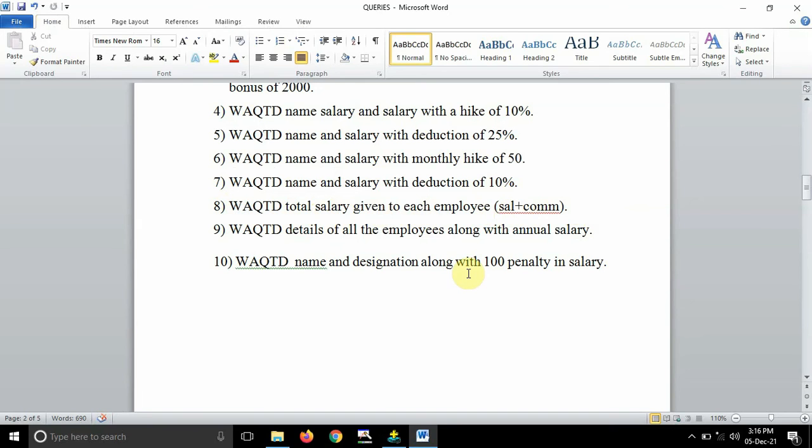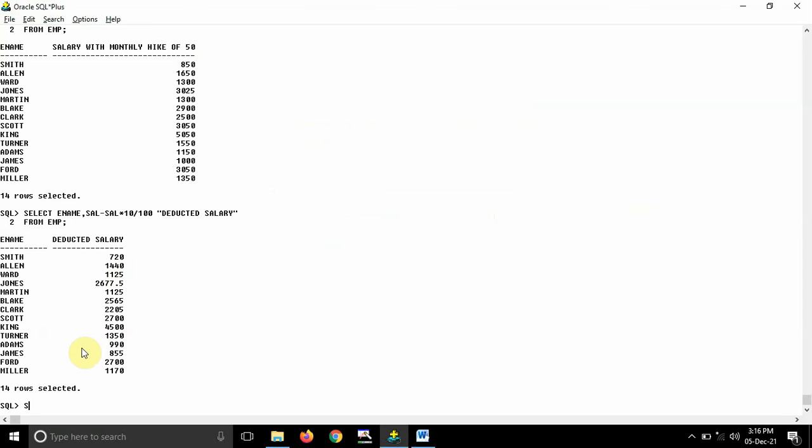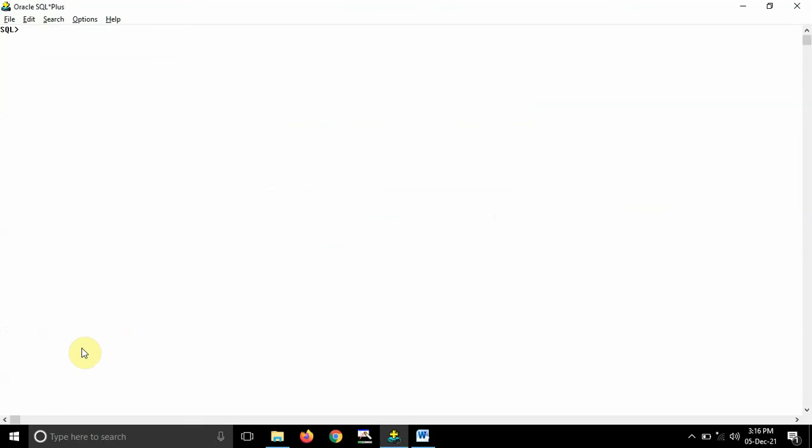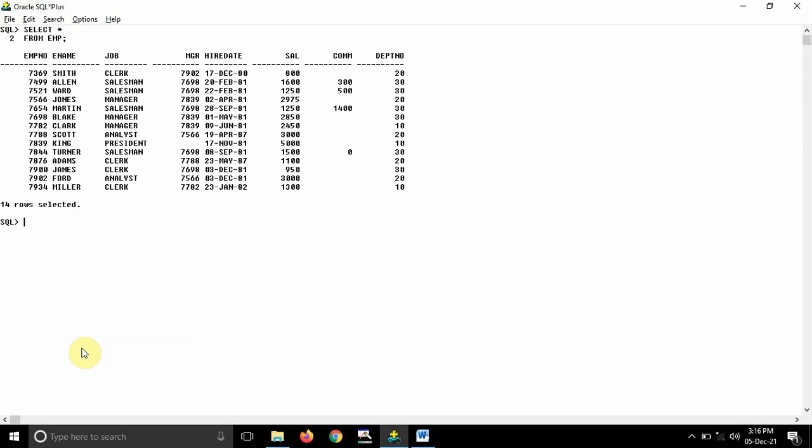So the total salary, in the sense salary plus the commission. Okay, so it is pretty much simple for writing, guys. I'll just clear the screen once and display the table. Select star from EMP. So this is displaying my table, and note that this is the commission column, and for all employees who are not having commission. Now I will solve my query.